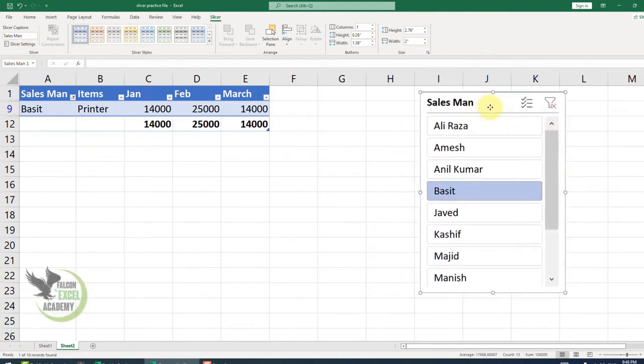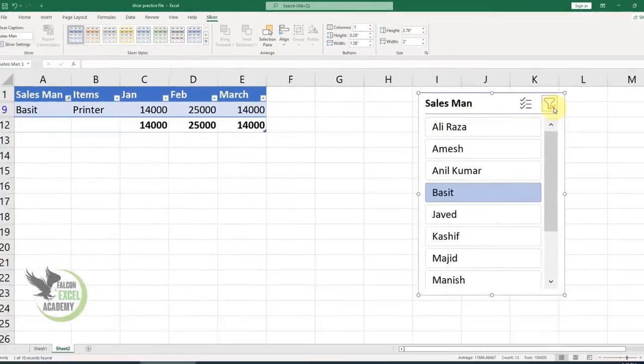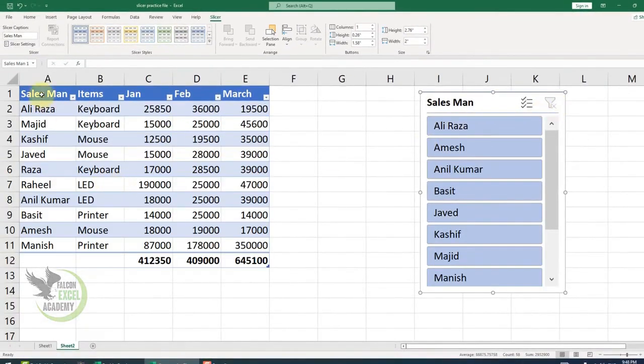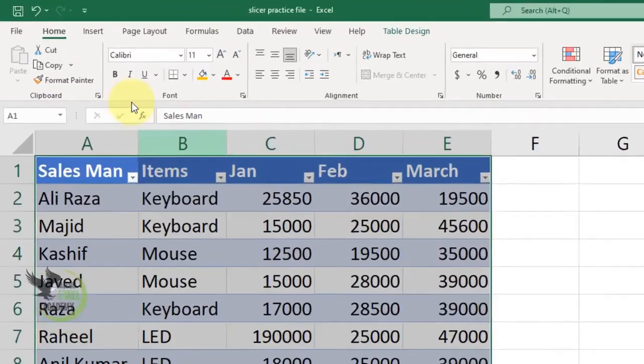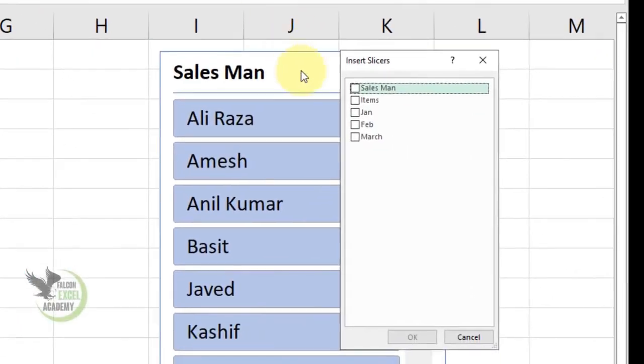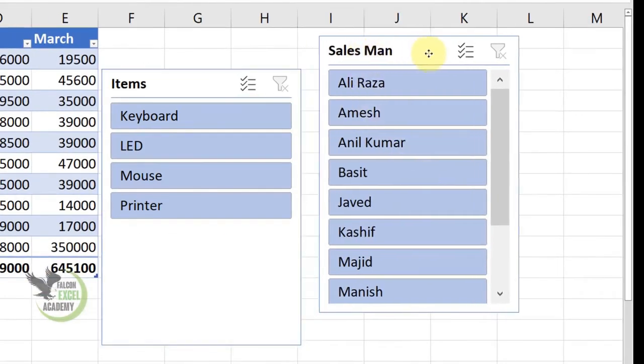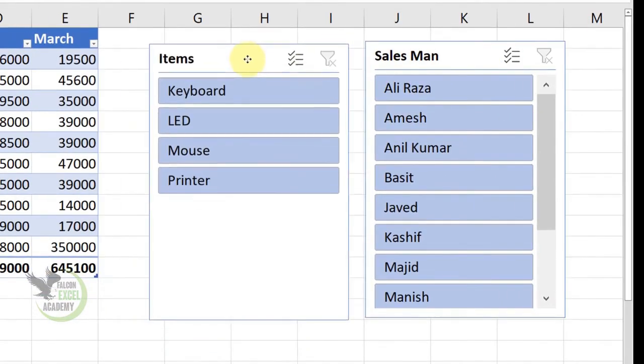And after that, if we want to know which salesman is selling which item and want to view the records according to the item, then first we click on clear filter here so that all the data is displayed. Then select all these sales. After selecting, you need to go to the Insert tab. Then you have to click on Slicer, and after that click on Items. Once you click on Items, you'll see that another slicer has opened here.